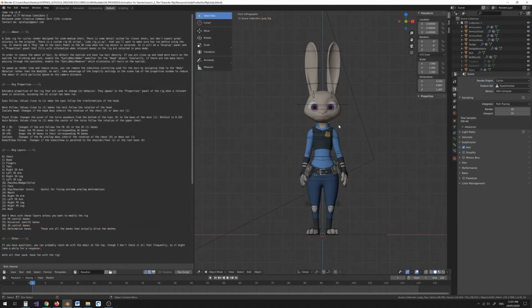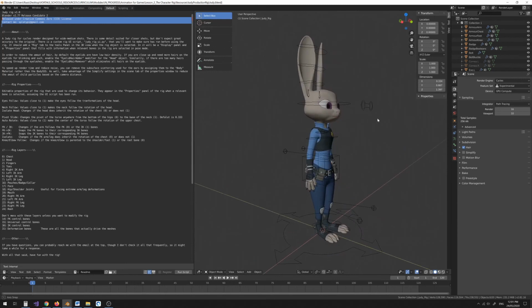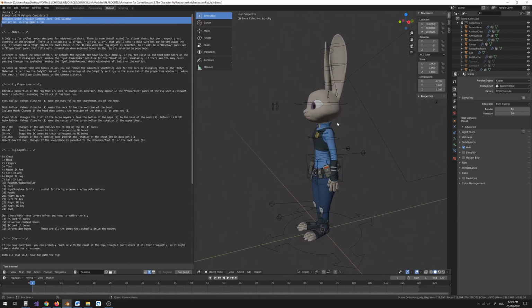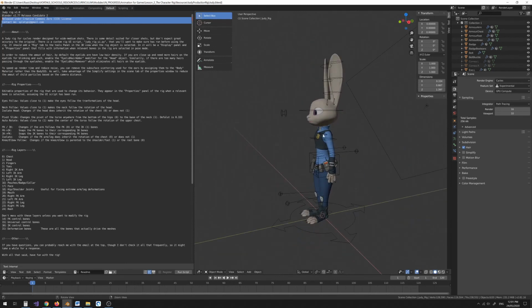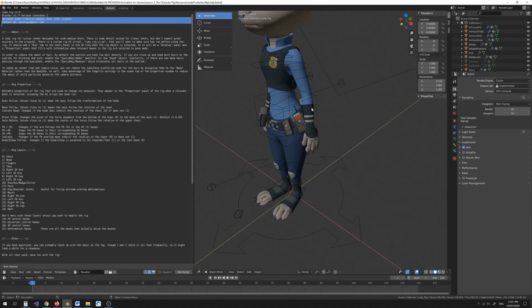Now, you've also been provided with the Judy rig from the film Zootopia, created by this person. I don't know their actual name, and it's been provided under Creative Commons. Now, this has been provided to you just so that you can get a sense of how someone else might approach setting up a rig. So you can see that the rig is slightly different while still having most of the same controllers.